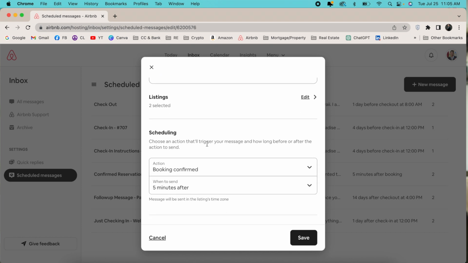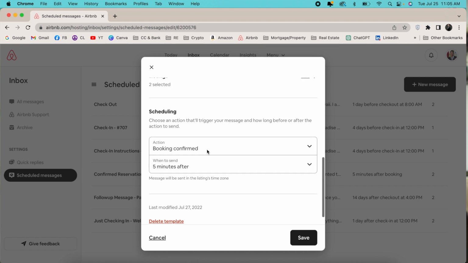Now, this is where it's really cool. At the very bottom here, you'll see a section called scheduling. Now, as I mentioned before, you can schedule for these things to go out automatically, as opposed to remembering to do it manually. I mean, if I had to do this manually, I would probably get it only 50% of the time. So to have this scheduling feature is amazing.